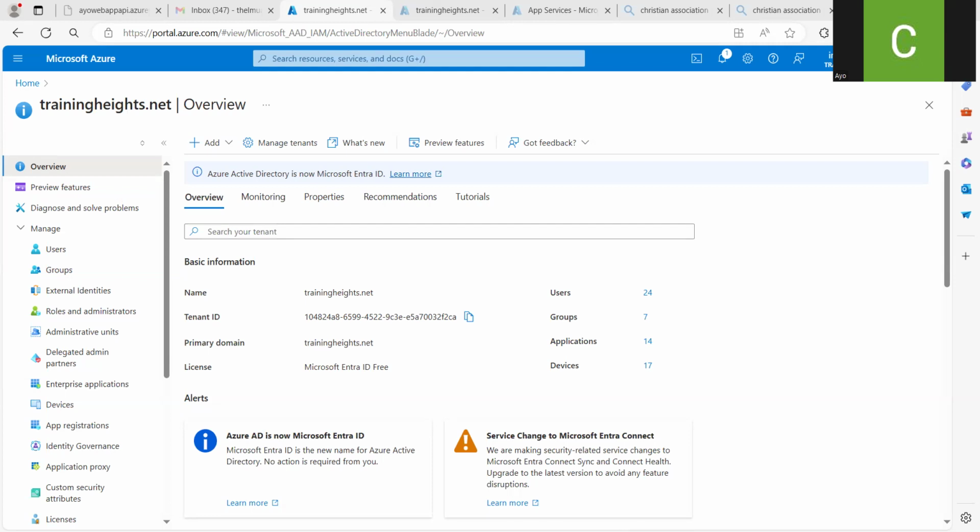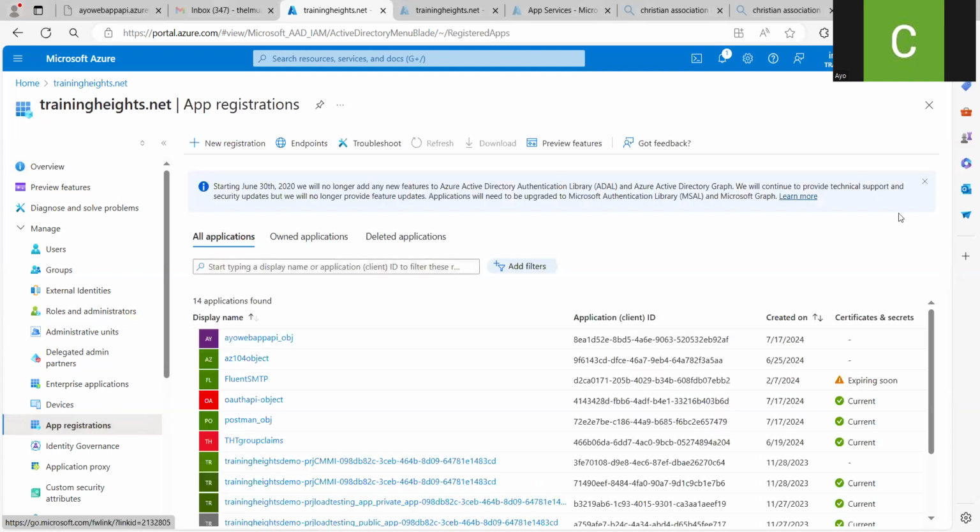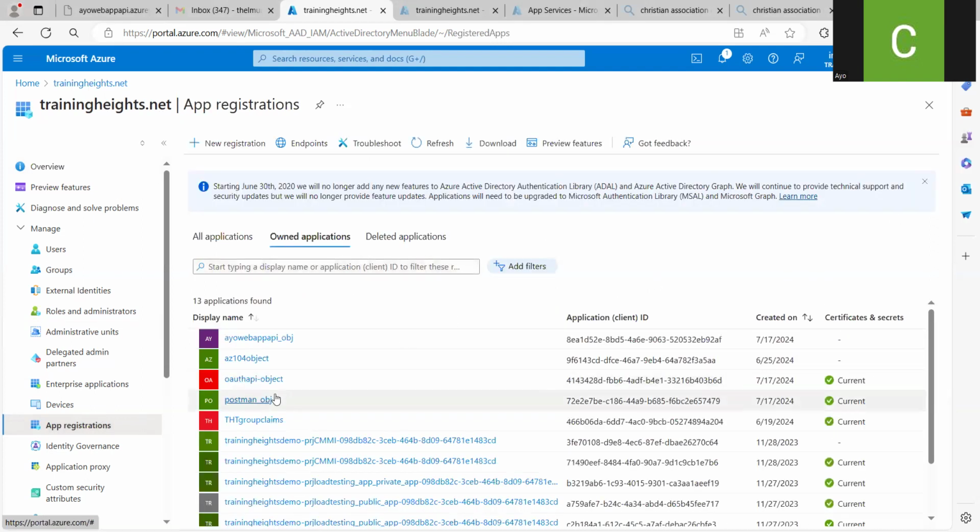Then another thing I want to emphasize is that I created an application object. So this is the process of getting our Postman to be able to get a valid token. I created an application object for the application. So let me go over to my app registration. So this is the application object that was created.